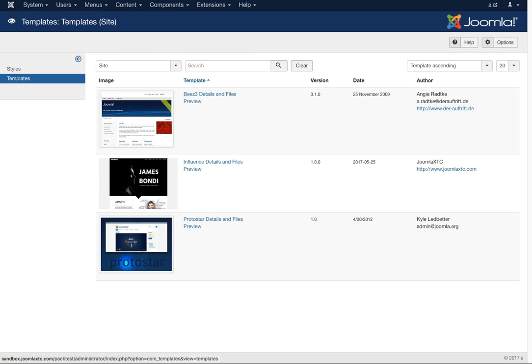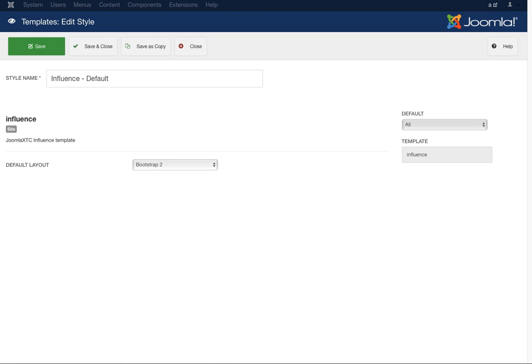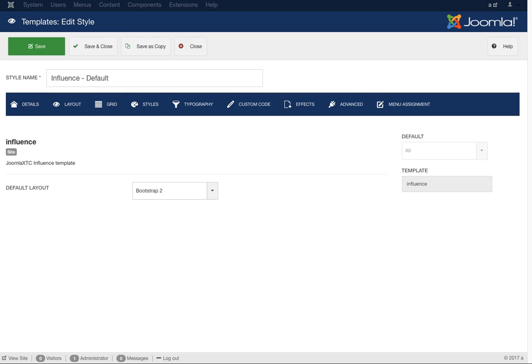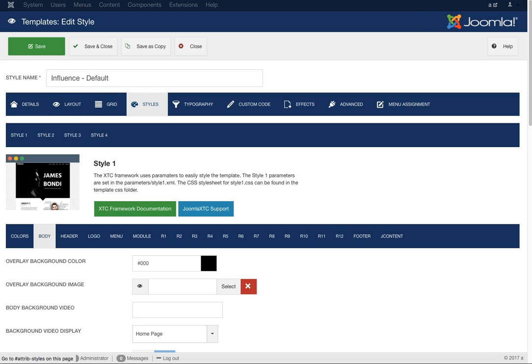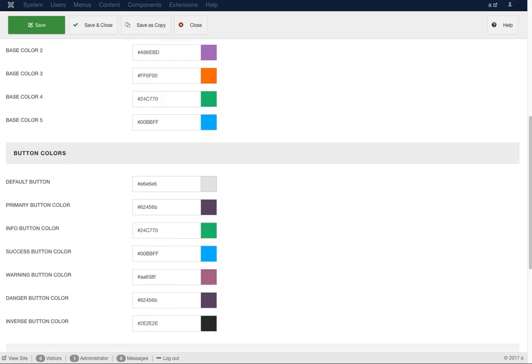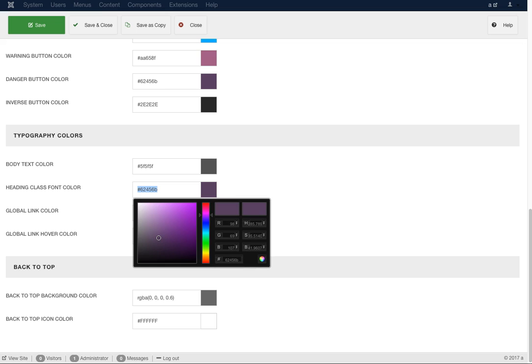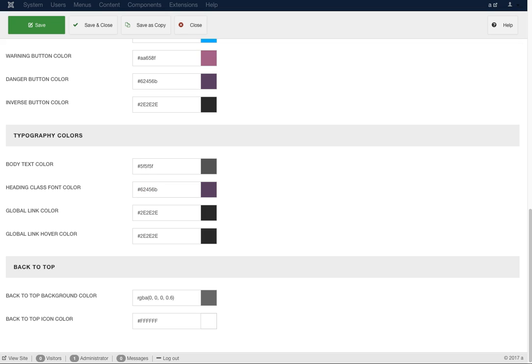And close out of the templates and go back to styles. Let's go to influence. And let's go to styles. And let's go to colors. So you see we have some base colors here. We have our button colors. We have our typography colors. So our heading class font color, right here, here's the purple. This is the H class.